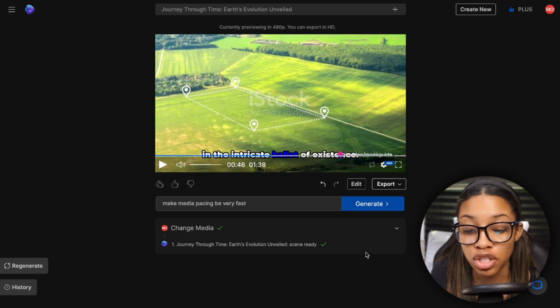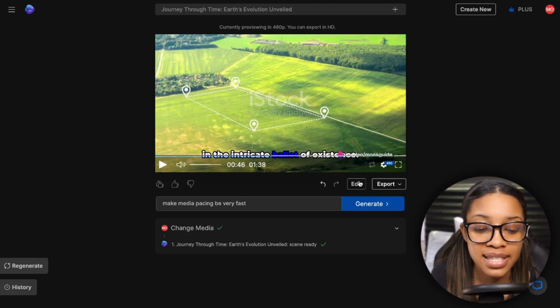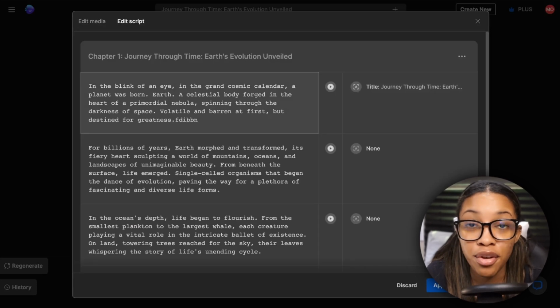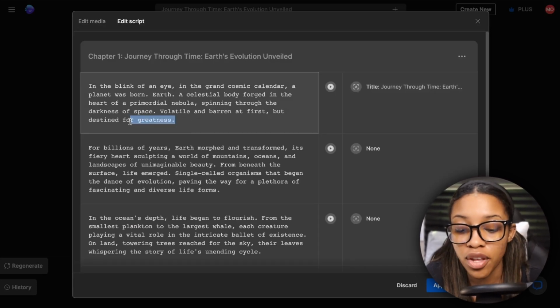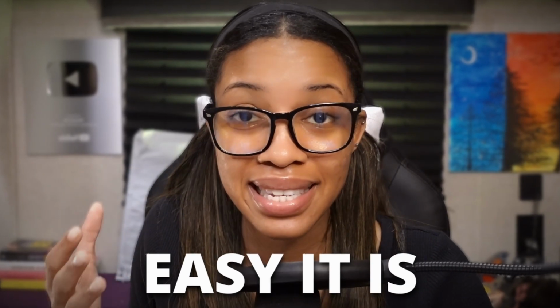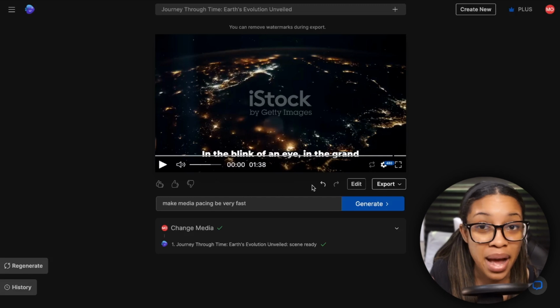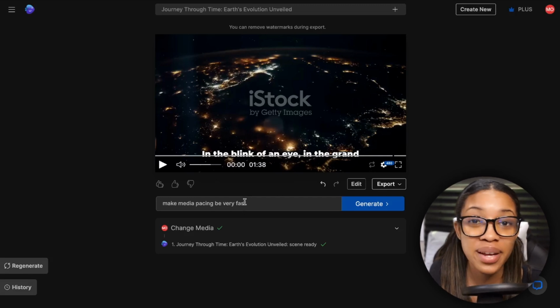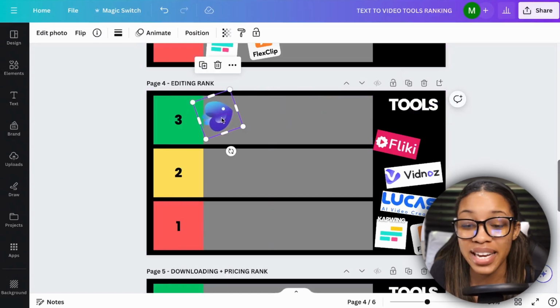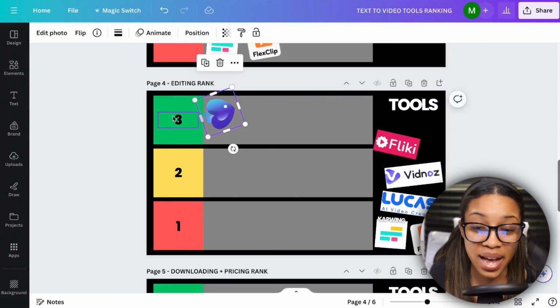If you want to change the script, it's a similar process. You come to where it says edit, you click edit scripts, and then you can easily type in whatever you want to add into your script or delete whatever you want to remove, and then simply hit apply changes. And that's how versatile and easy it is to edit with Invideo. You can edit manually or you can continue prompting your way to editing. And because of this, I without a doubt have to give it 3 out of 3, even a high 3, because that is quite excellent.